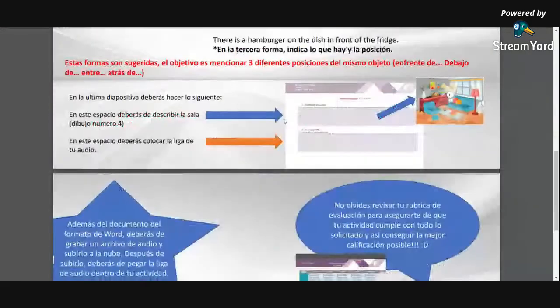And then you have to describe the living room, this living room, not your living room. You have to mention the objects that you can see here, the furniture that you can see, and where the objects are located. Like, for example, the books are on the table, the lamp is next to the sofa, there is an armchair, etc.